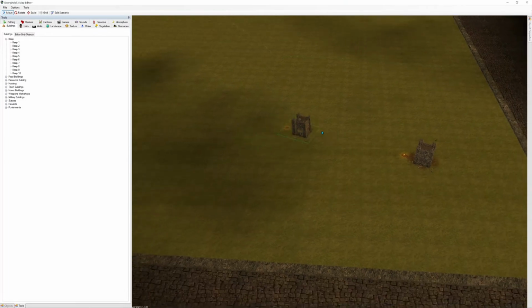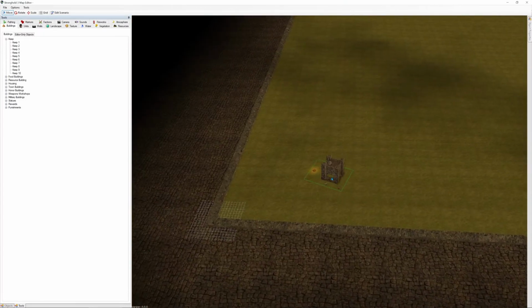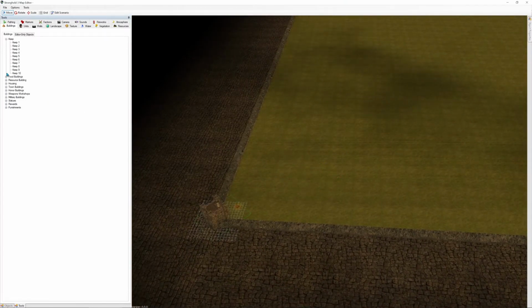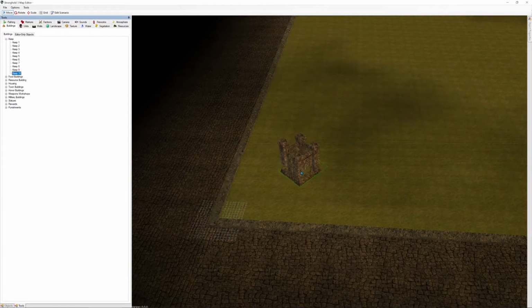Not forgetting to put our own keep in our own area. We'll have a top of the range keep.